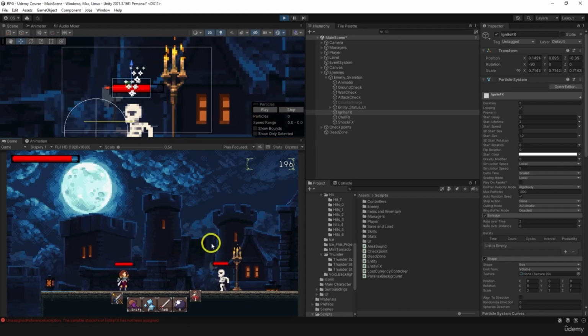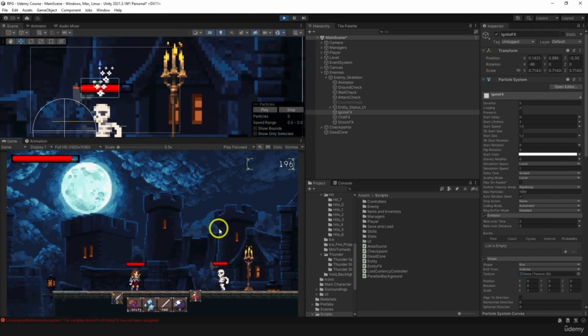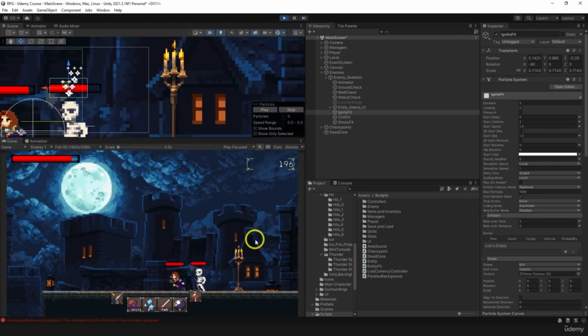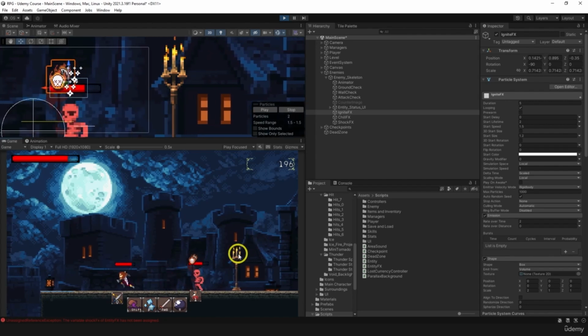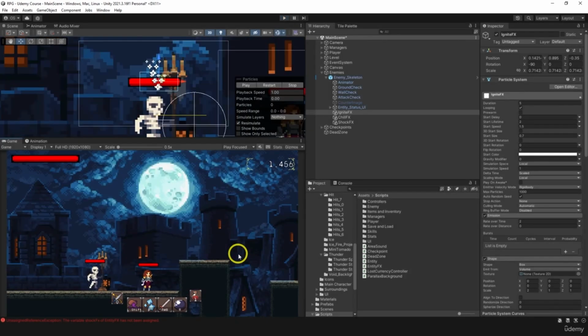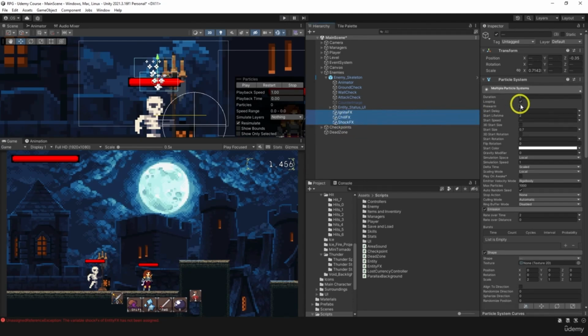Now you could see there is a short delay when I hit him. I hit him, but the effect comes with a short delay. What we can do to prevent this is to select all of the effects and choose pre-warm, which, if you put the mouse over it, plays like it would play one loop cycle before that. And also start size for all of them, 1.2.